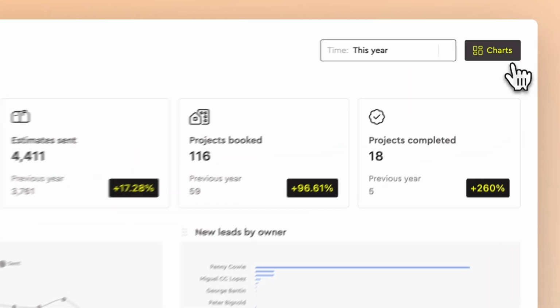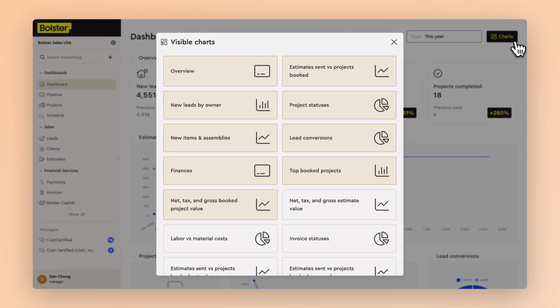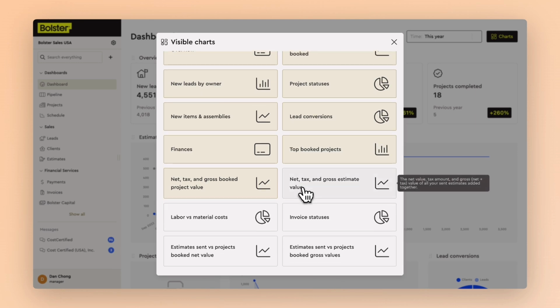If you want to change the tiles you see on the dashboard, you can simply click the Charts button on the top right of your screen. From here, you can select the metrics that you want to see. For example, if we wanted to see a tile related to the invoice status metrics, we could select it from the Charts menu.